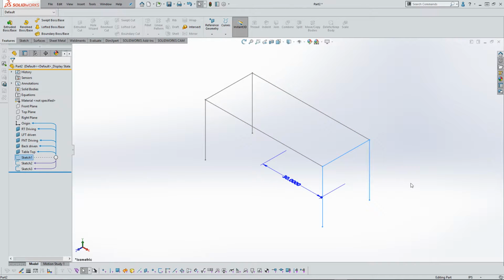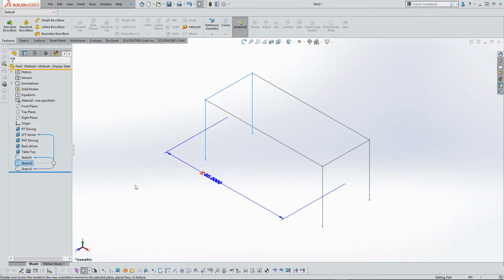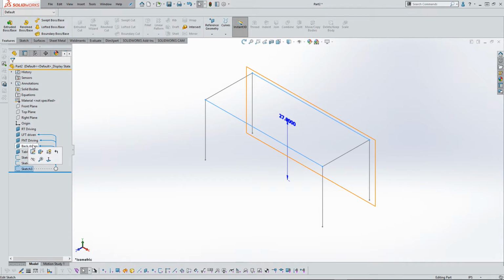From there, all I had to do was 3 different sketches. I made a sketch 1, which is on my right driving plane, and then sketch 2 is actually on my left driven plane, but what I did was I did an offset, or convert entities, sorry. I did convert entities off of my right plane onto the left plane. And then sketch 3 is actually based off of my tabletop plane, and I just drew 2 simple lines.